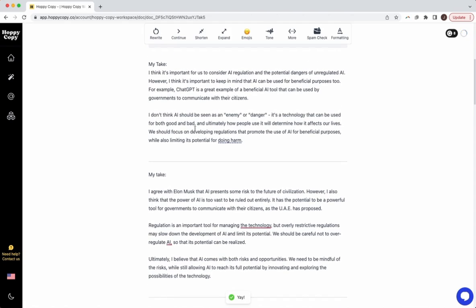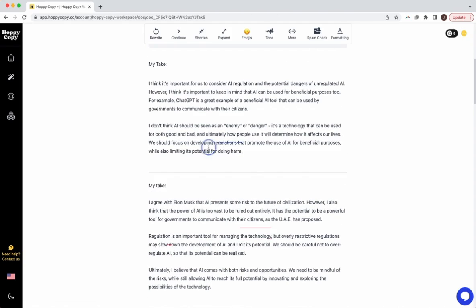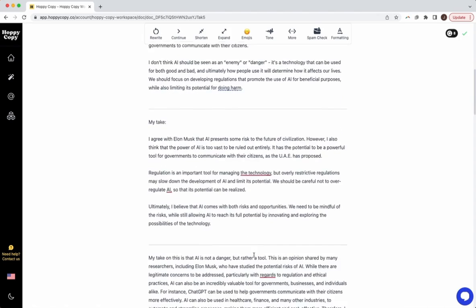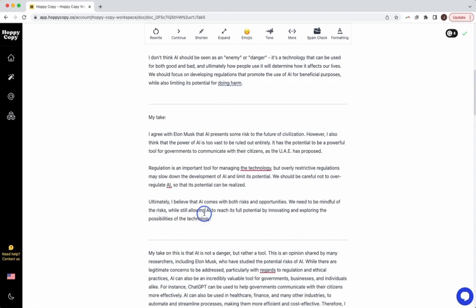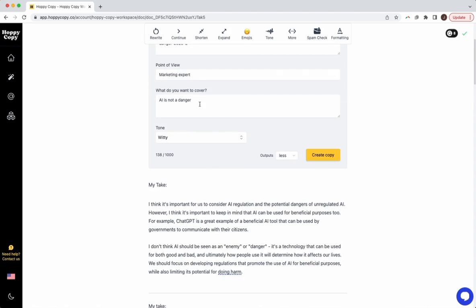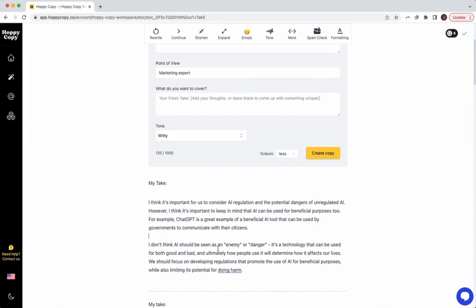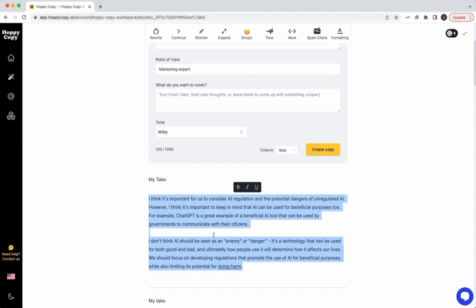Cool. So these are different points of view that I can add to my emails now. I think it's important to consider AI regulation. However, it's important to keep in mind that AI can be used for beneficial purposes too. For example, ChatGPT is a great example. I don't think AI should be seen as an enemy or danger. So a bunch of different points of view and statements that you can offer it, and you can add your statement here, or you can let it come up with its own statement if you just want something novel and unique to add to your article. And then you can use this information to write an email.